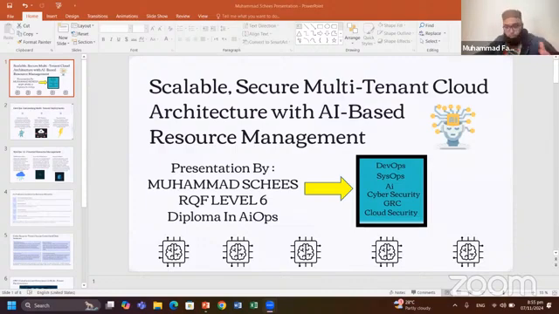The first initial questions are going to be easier ones. Explain the role of AWS CloudFormation and Azure Resource Manager in automating multi-tenant cloud deployments. What is the role of these two solutions in a multi-cloud environment?